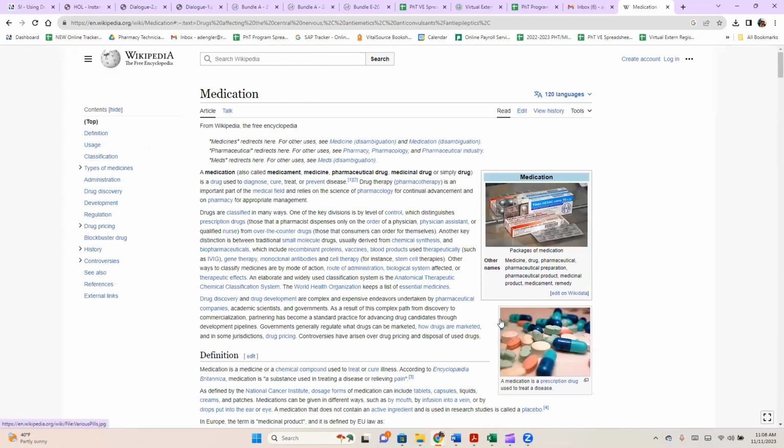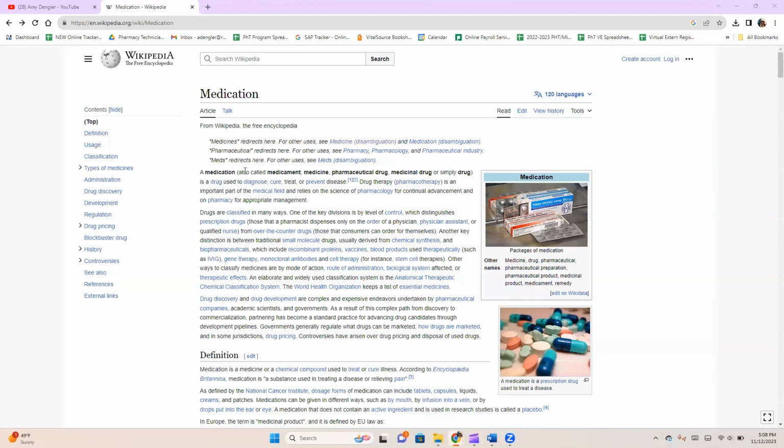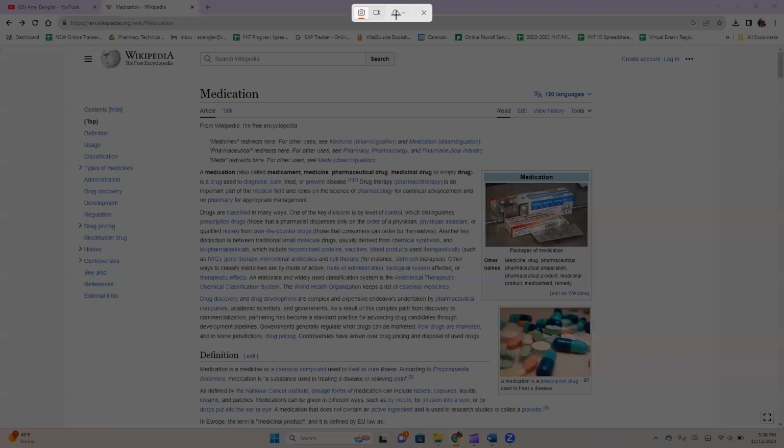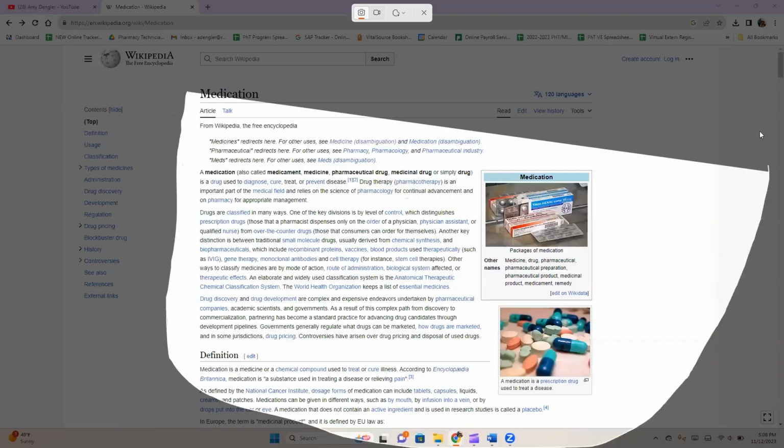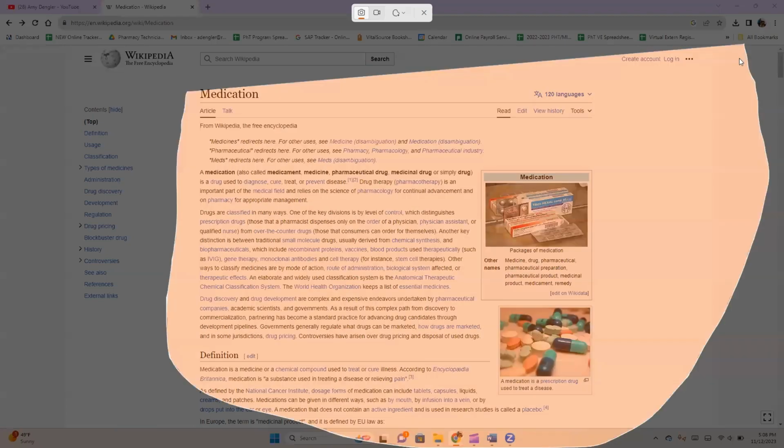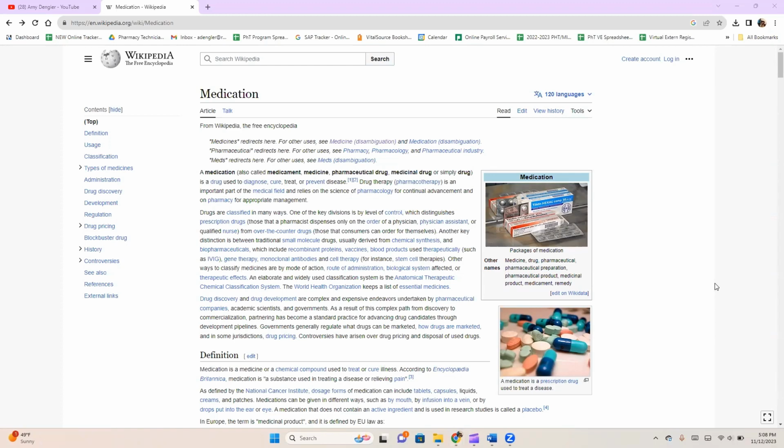All right, then we need to take a screenshot. To do the screenshot, we're going to hit Shift Windows S. This should come up. We're just going to drag. That was freeform, so it looks a little sloppy, but that's totally fine. So that's going to go onto our clipboard.